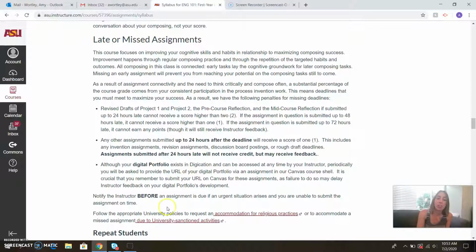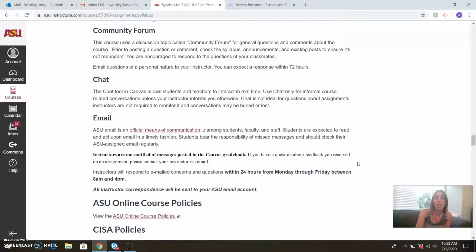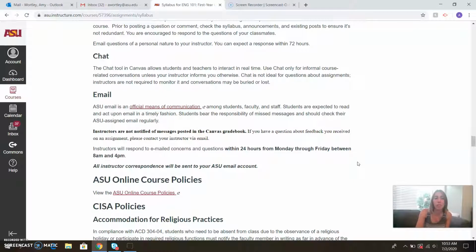And you do need to make sure when you're completing digital portfolio stuff in Digication that not only are you completing it in Digication, but that you're publishing the link, you're making it so that I can see it, and then you're submitting that link through Canvas so that I can score your work and give you feedback there as well. So do make sure to check out that late or missed assignments policy. It is very important.